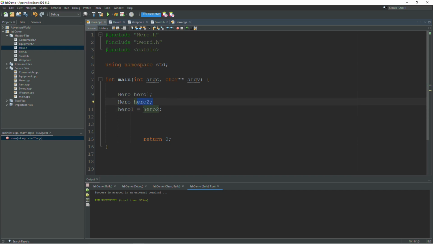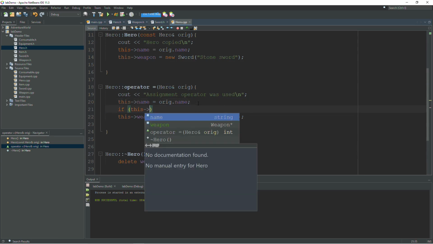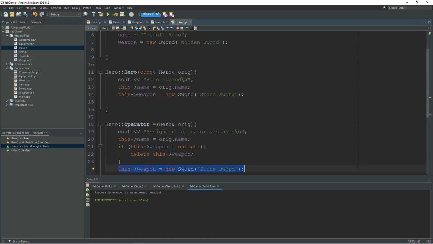So we need to make a change to our assignment operator. We need an if statement that says if this weapon does not equal null, we need to delete it first. And then we create the new weapon. We don't have to worry about that with the copy constructor because we know that the object that we are creating is going to have a null weapon.